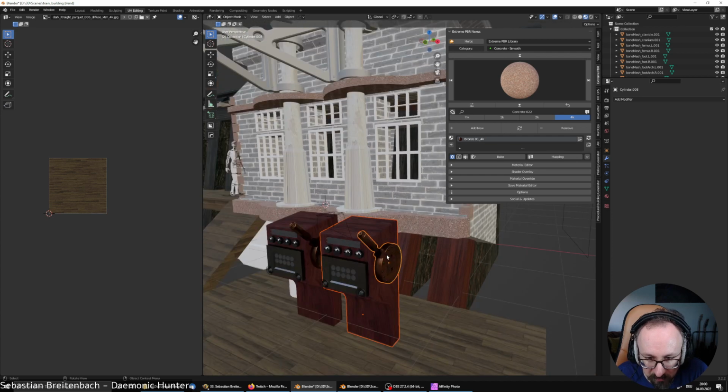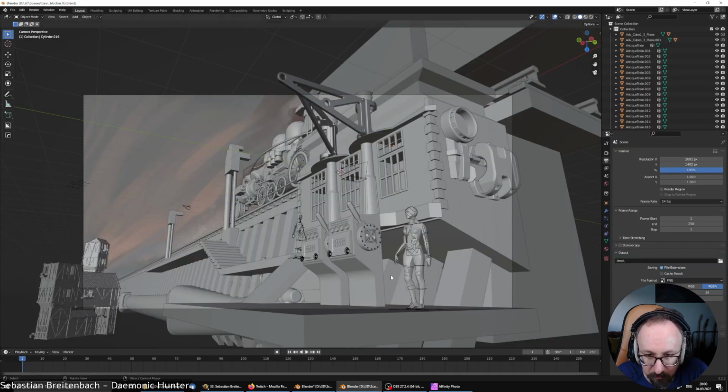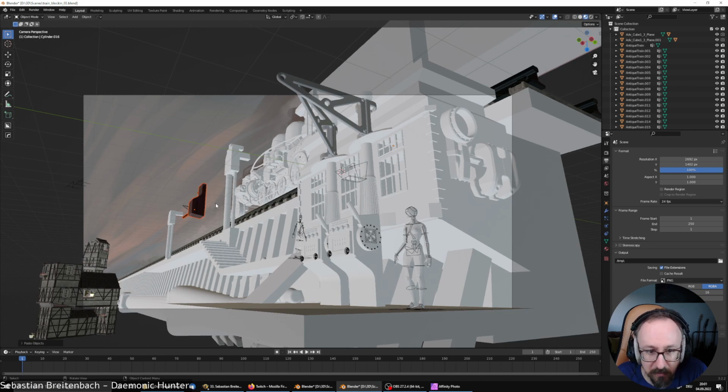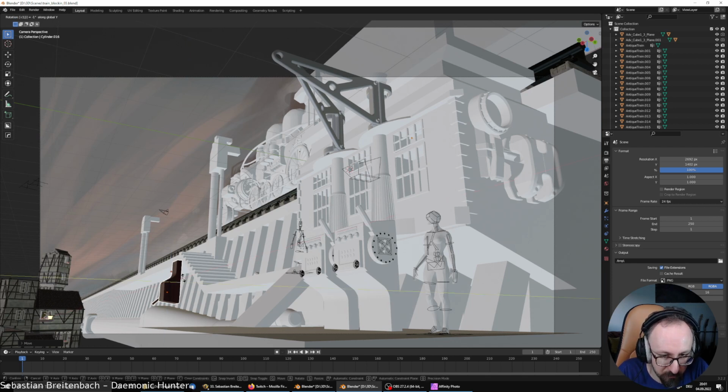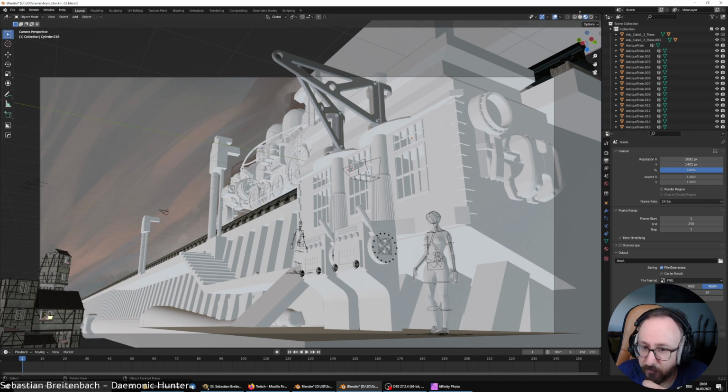What I don't understand is why, if I copy this machine, and now it works. Okay. Now the texture is transferred. Okay. I don't really mind.